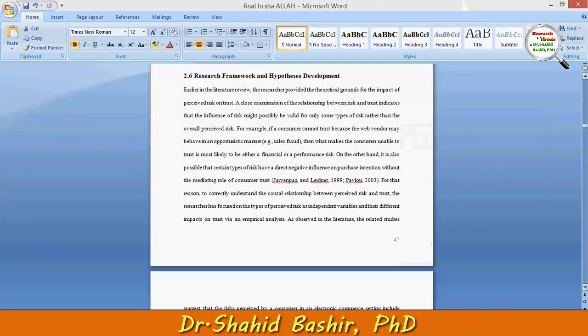Okay, in this section, first of all, there should be a very brief but precise overview of what you have done so far. As is written earlier in the literature review, the researcher provided the theoretical grounds for the impact of perceived risk on trust. A close examination of the relationship between risk and trust indicates that the influence of risk might possibly be valid for only some types of risk rather than the overall perceived risk.